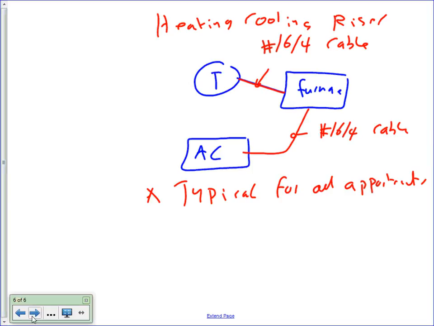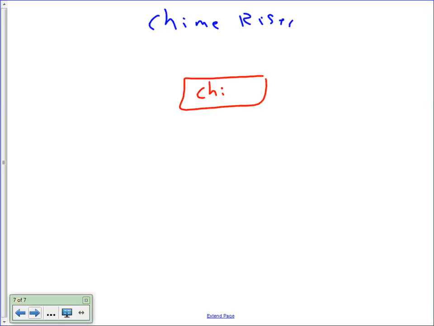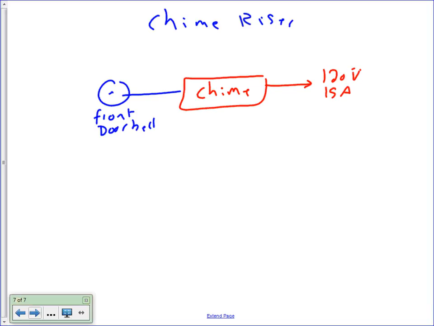Last one is doorbell. We have a doorbell that you guys are going to draw there. I'm going to PDF this one. Chime riser. So your chime riser is going to be very simple. You're going to have the chime, and you're going to have 120 volt, 15 amp coming to it here. From this side, you're going to have a doorbell, front door bell button. And from this side, what do you guys think is going to be? Rear doorbell button.